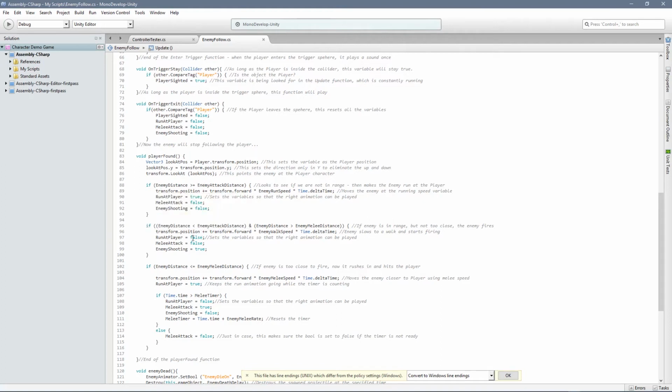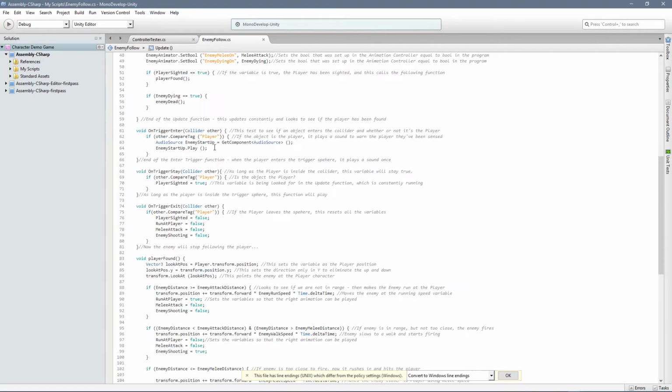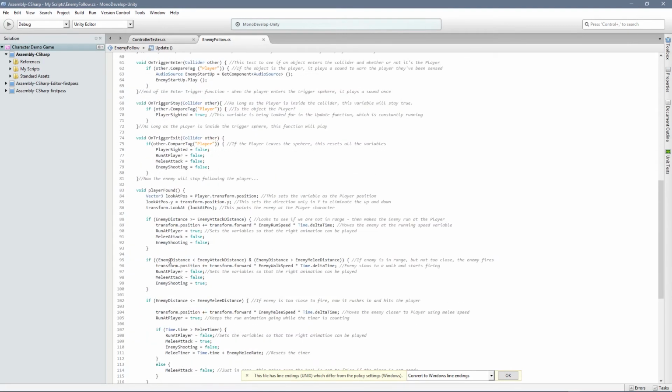This makes it a little bit more interesting if you play with these speeds so that the enemy run speed's a little faster than the player character. You can have a little fun with that. And then finally, if the enemy distance is less than or equal to the melee distance, which is one of the variables we've set up here, then it's going to do its melee attack.